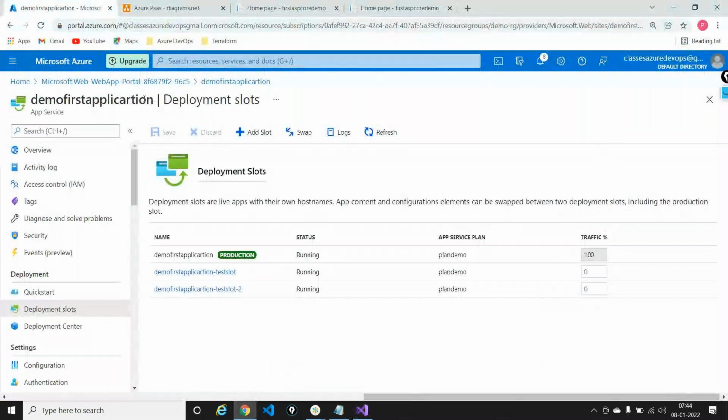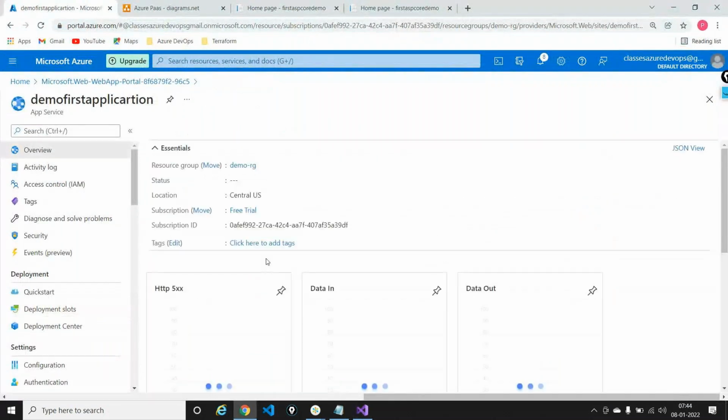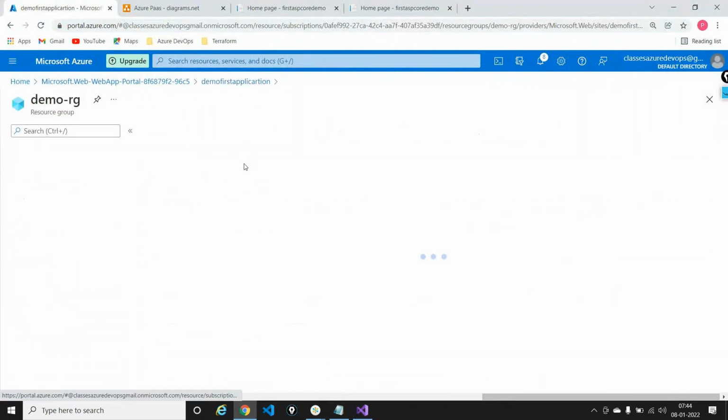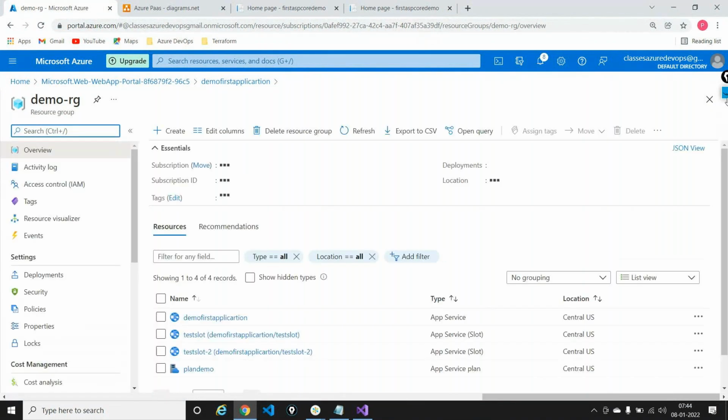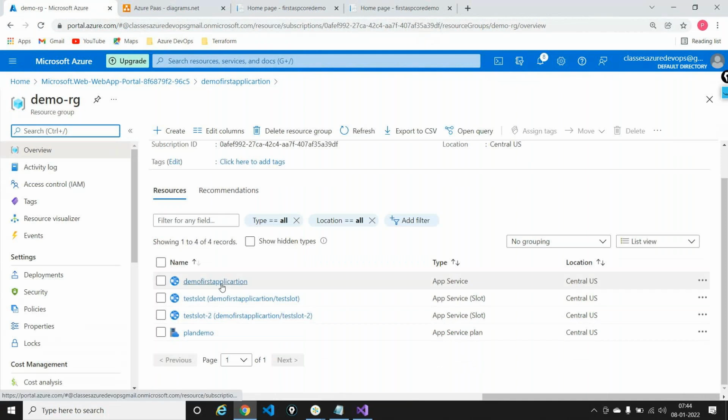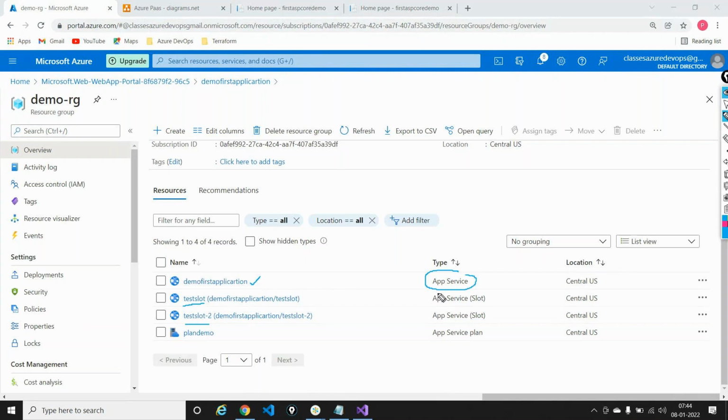And if you go into the resource group right now, and if you look at this, this is my main application. The type is called App Service, and I have a test slot. I have a test slot 2. The type is called App Service in bracket slots. So I have multiple slots that are there.